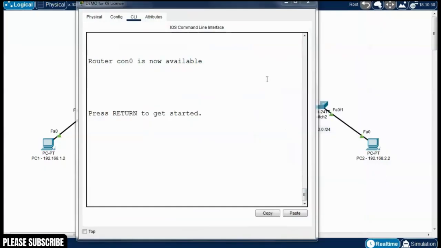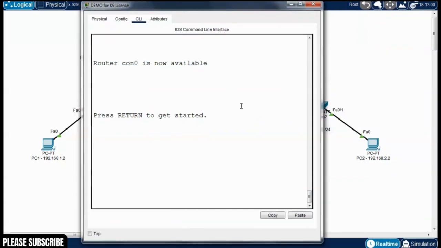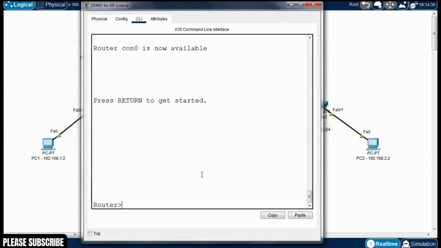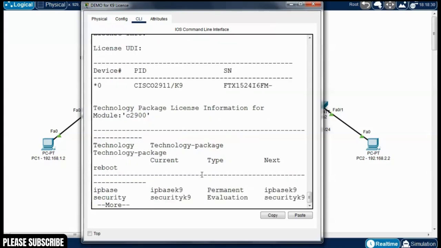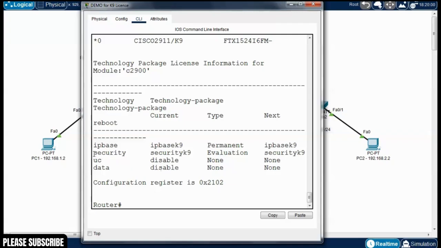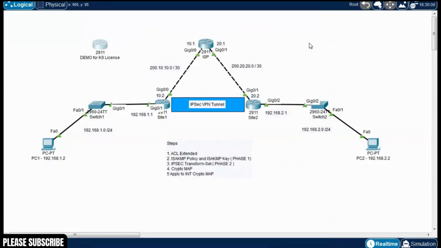After reloading the router, let us check if the K9 security is installed properly. Hit enter to get started, and I'll type enable to go to privilege mode, and then show version, and you'll see here the security. You should see the security K9 evaluation and the security K9. If this is none and none, meaning that the K9 security is not installed properly and you need to do it again. All right, let me close this now.